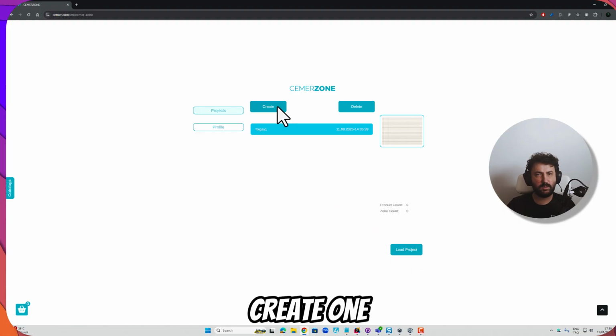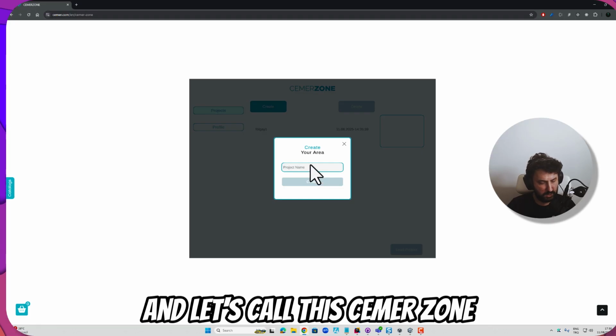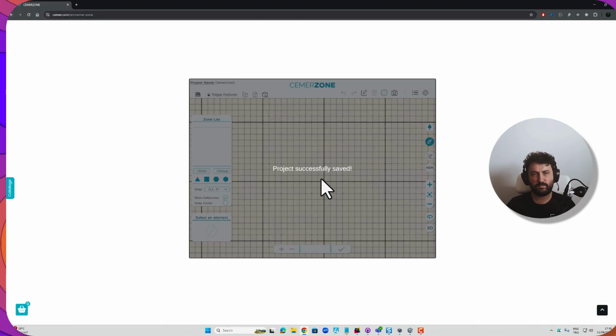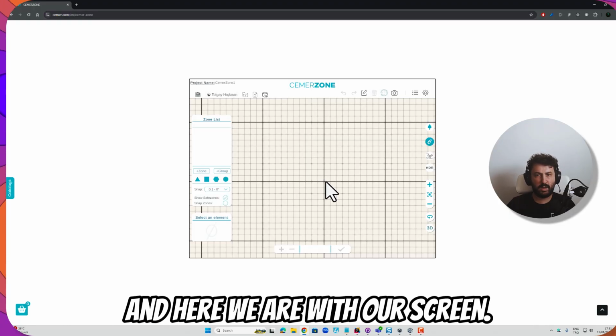I'm going to create one. And let's call this Gemr Zone 1. Create. And here we are with our screen.